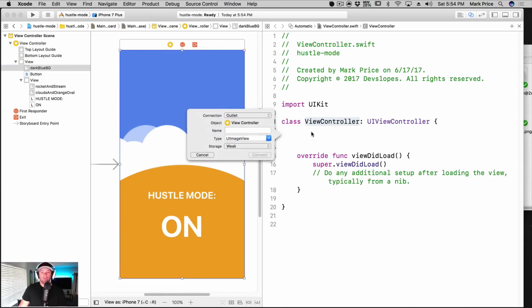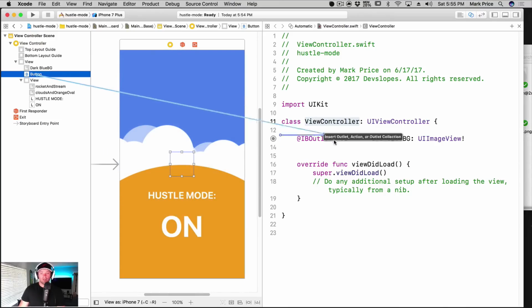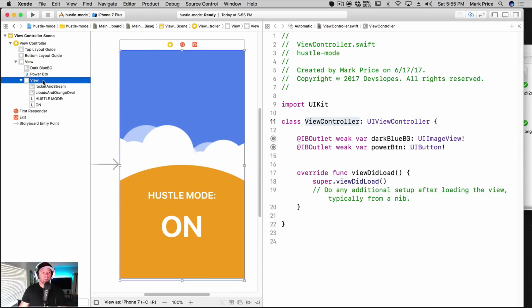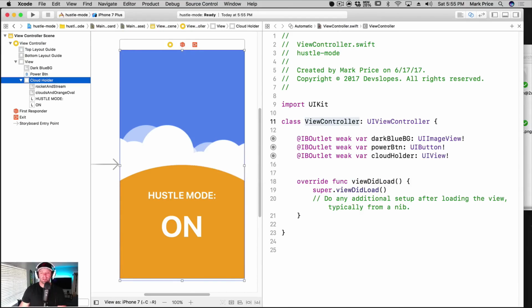I'm going to drag it over here and make sure this says outlet. And we're going to say dark blue BG, like so. And then what we're going to do is grab this button here, and we're going to call this power button, like so. And then this view right here, the one that holds all these cool clouds and stuff, we're going to make an outlet for. Let's call this the cloud holder. It's holding the clouds and all the other views. Okay, there's the cloud holder.